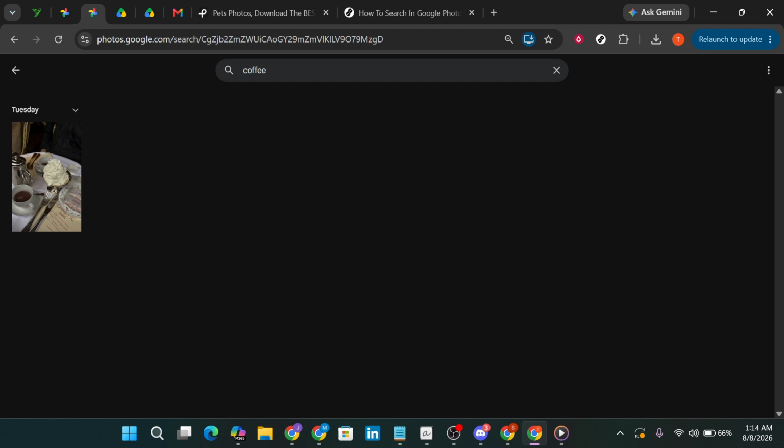Once the results appear, you'll be able to see the matching image or images on the screen. For example, if you only have one photo with coffee in it, then only one result will appear. If you have several photos with similar content, you may see multiple matches. This helps confirm that your search worked and makes it easy to open the exact photo you were looking for.